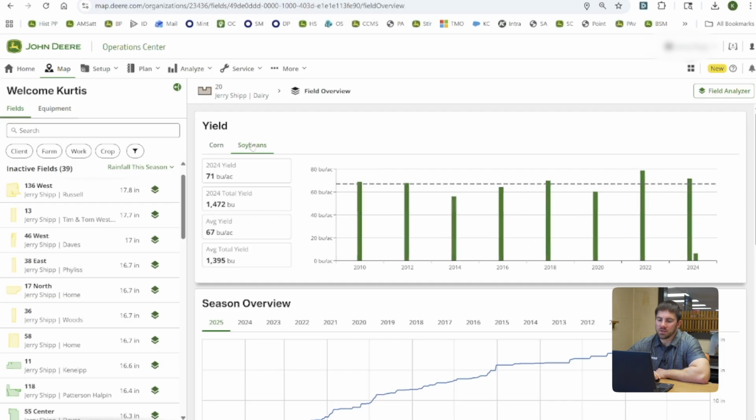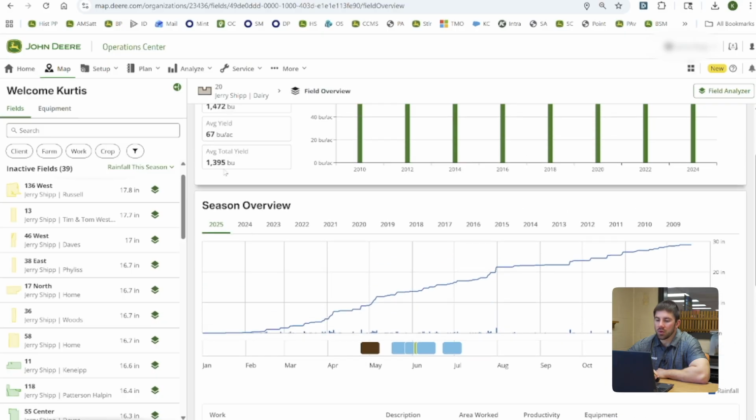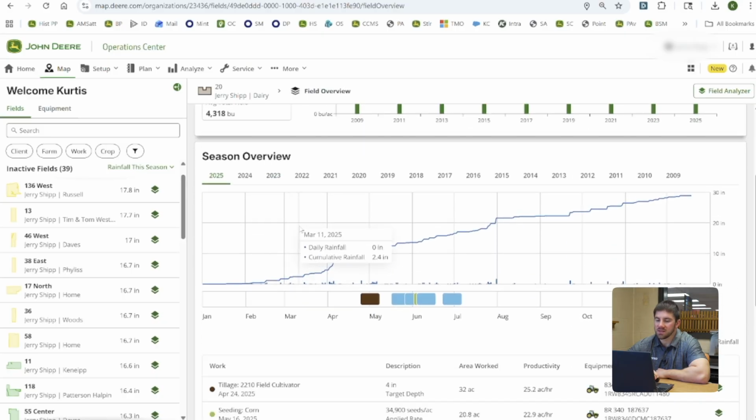If I want to click over and look at soybeans, I can do the same thing for soybeans here and look at the overview as well. So another nice tool here, we'll switch it back to corn, is the season overview. One thing that is captured in here is our historical rainfall throughout the year on that field. So your line is your cumulative rainfall for the entire year. In general, we came up just under 30 inches of rainfall to finish out where we're at here in 2025, 28.9.